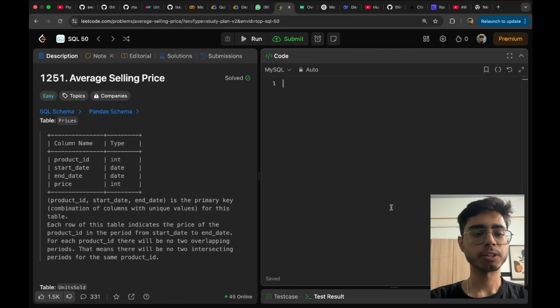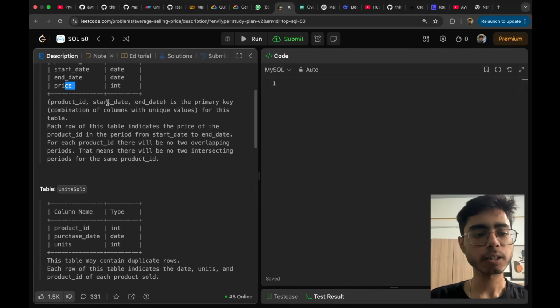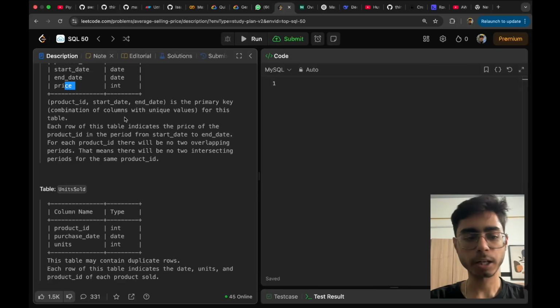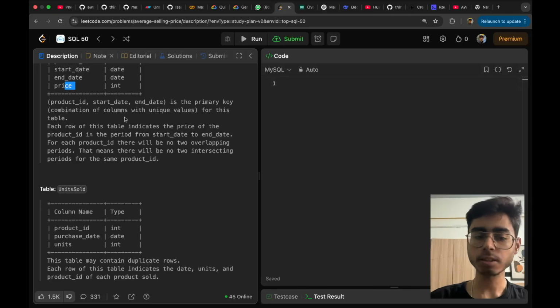So this is the next question, average selling price. We are given a table prices with product ID, start date, end date, and the price for that product in that date range. Between these dates, the price of the product remains this price. Product ID, start date, end date is the primary key. Combinations of the columns are unique values for this table. Each row indicates the price of the product ID in the period from start date to end date. For each product ID, there will be no 2 overlapping periods. That means there will be no 2 intersecting periods for the same product ID.